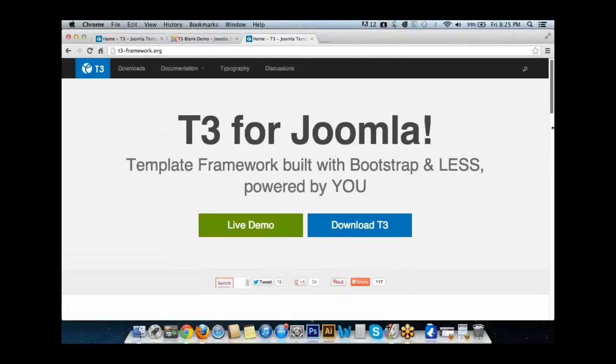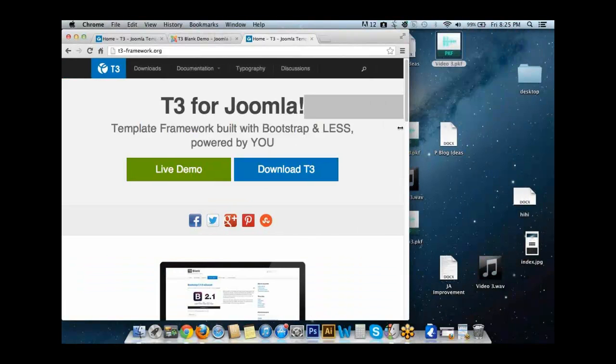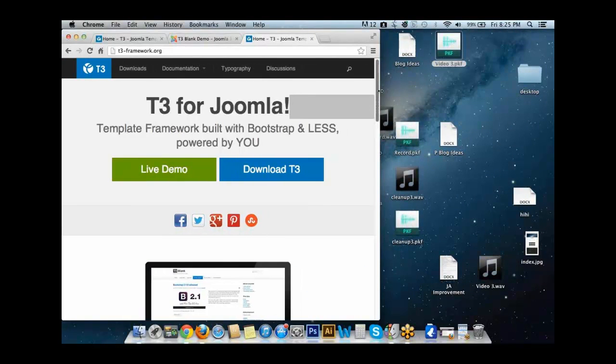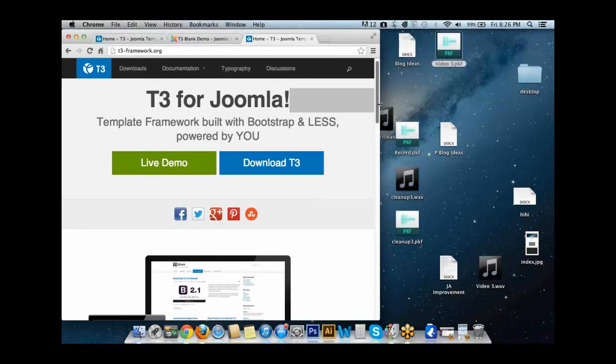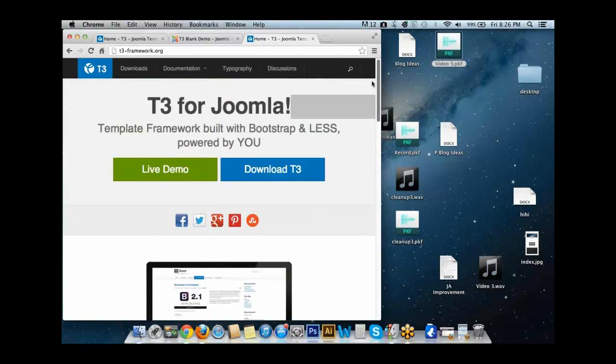And now we're going to shrink it to show you. Okay, so this is about the size of a tablet here. Now as you can see, the site has shrunk. It's been responsive. It knows how big the screen is by itself, and it's adjusted the content to show that. And as you can see, everything still looks really good here.